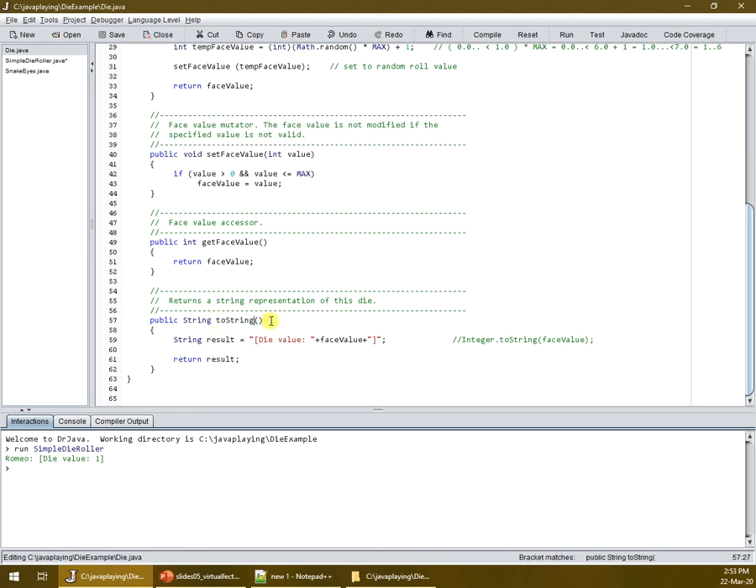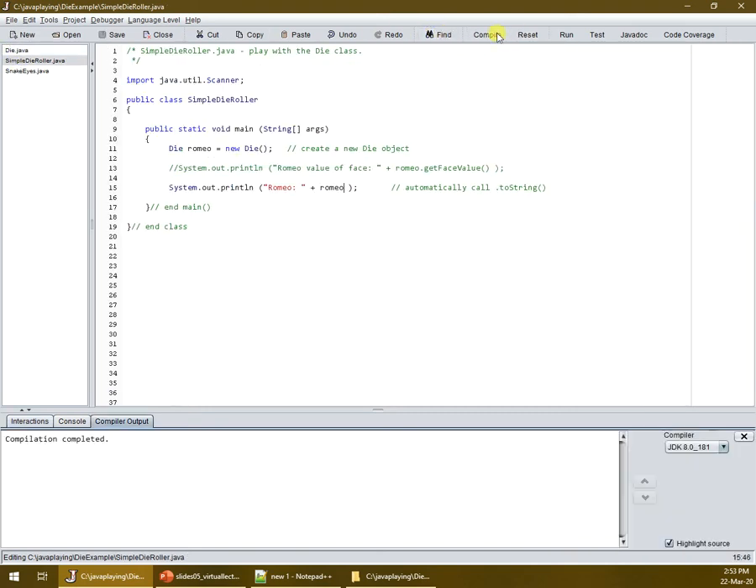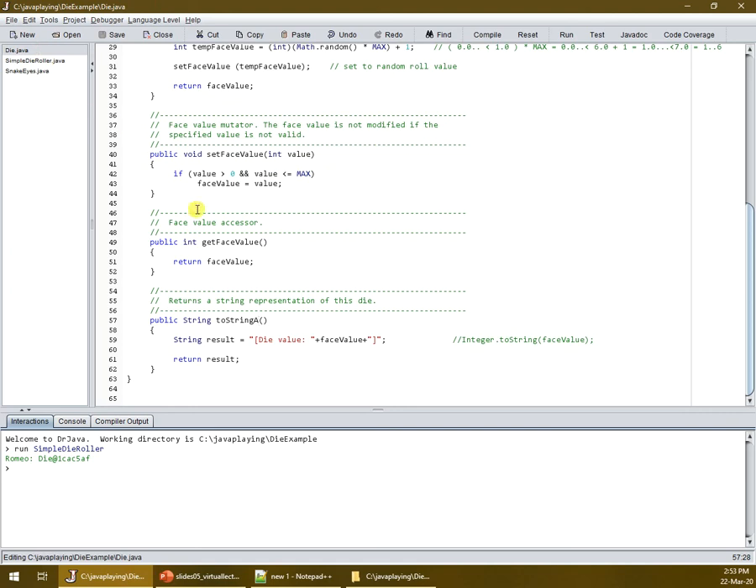If I call this toStringA and go back over here to my simple roller and compile it, you'll see that I get back the memory address. And it's because Java could not find a toString method. It was trying to use a signature. It was saying, I need to find a method called toString with no parameters. It couldn't find it. So therefore, it defaulted to just showing us the address.